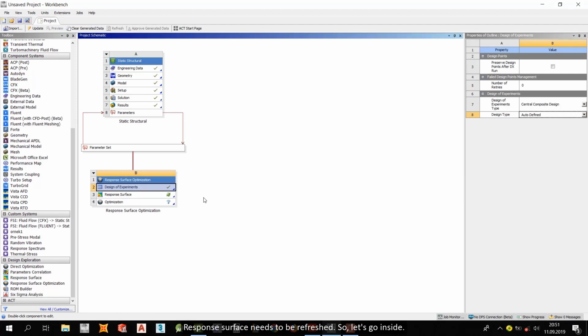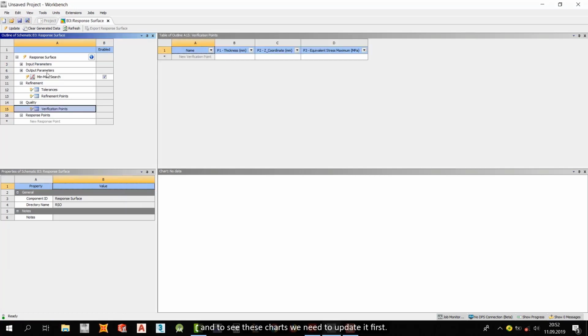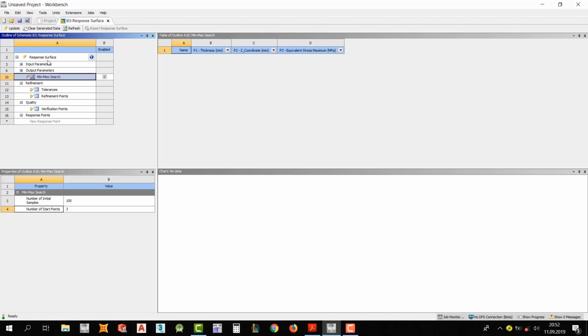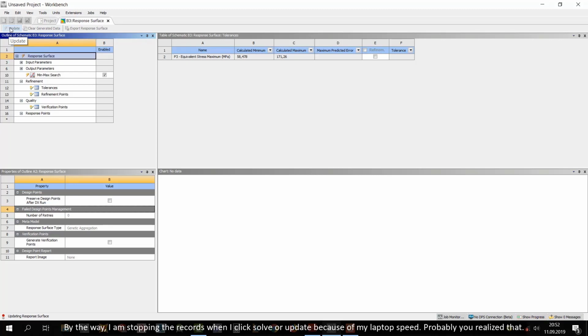And now response surface needs to be refreshed. So let's go inside. We see the charts here. And to see these charts, we need to update it first. So let's update it first. By the way, I'm stopping the record when I click solve or update because of my laptop speed. Probably you realize that. And then I'm cutting these sections, of course.